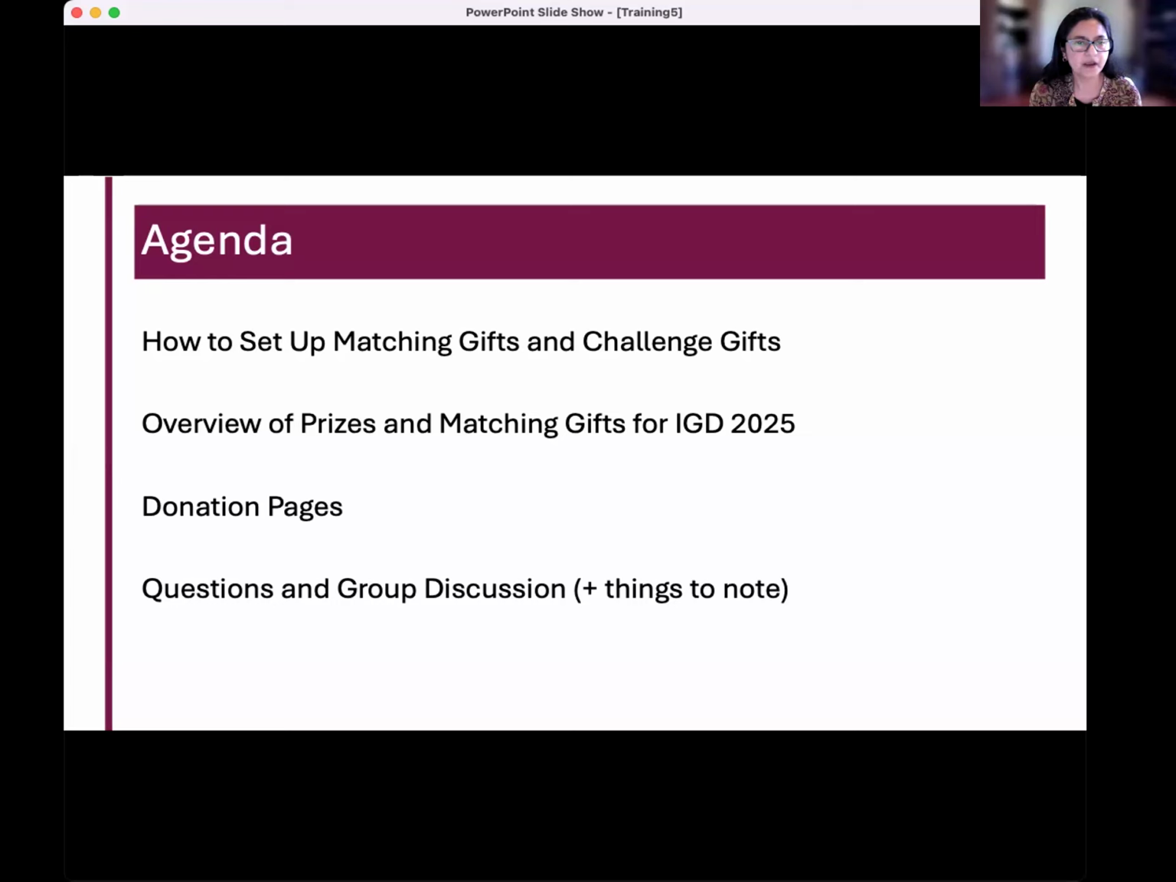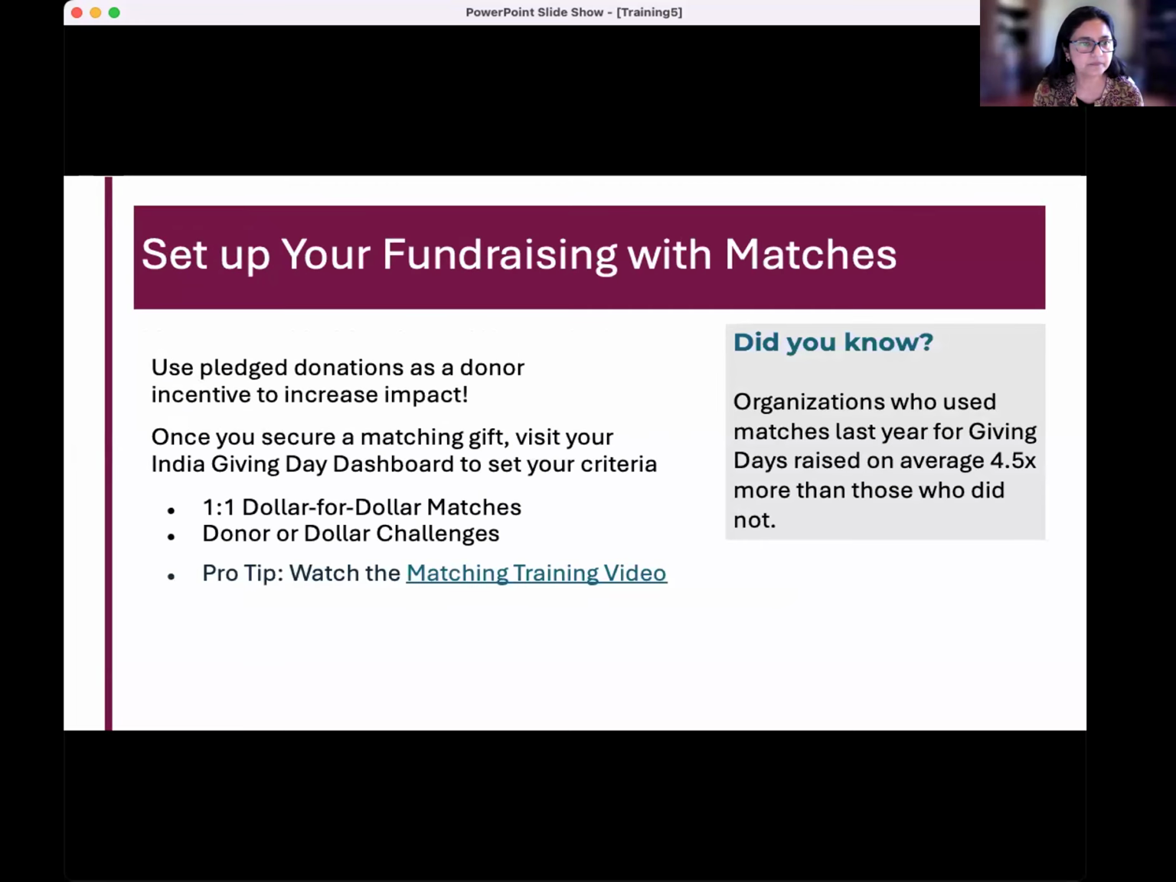So how I've broken this up is I will start with setting up matching gifts and challenge gifts and looking at the donation pages. Hopefully that can be covered in 20 minutes. After that, Peg will take you through the overview of prizes and matching gifts for IGD 2025, and that should take another 20 minutes. And the remaining time will be used for questions and group discussions.